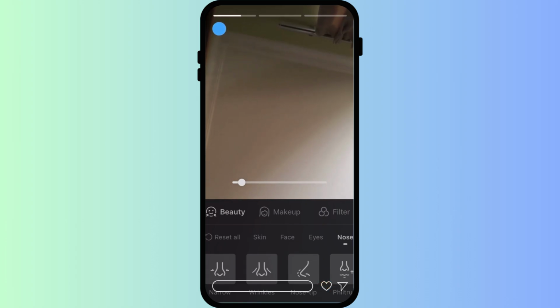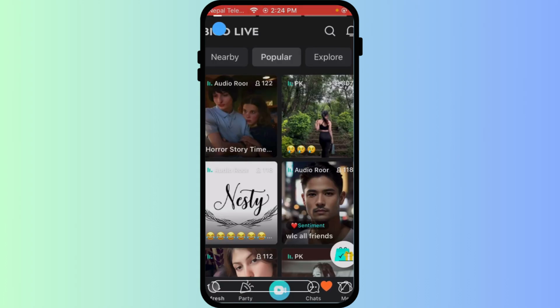Beauty mode helps you feel confident and look great on Bigo Live. Always put your best face forward.